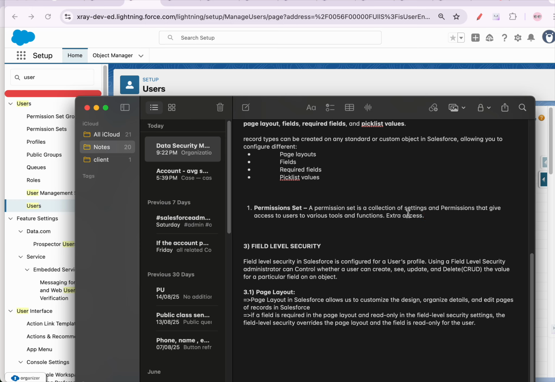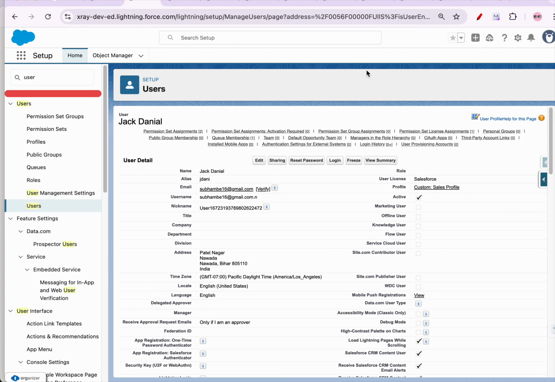Tomorrow we will create one permission set and understand how a person with the same profile will have extra accesses, but we are not updating his profile. We are just creating one permission set and assigning that permission set to that person, and he will have those extra accesses. Okay.